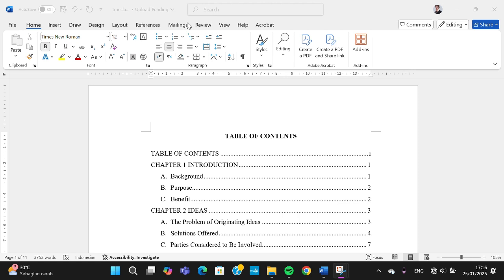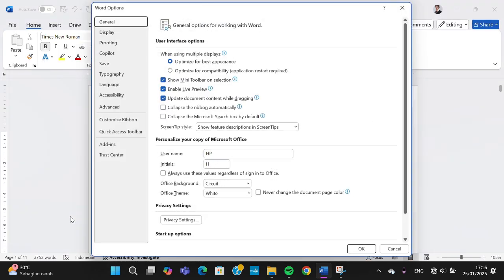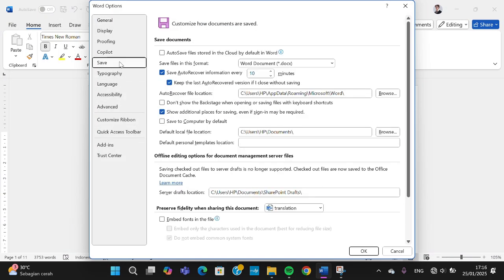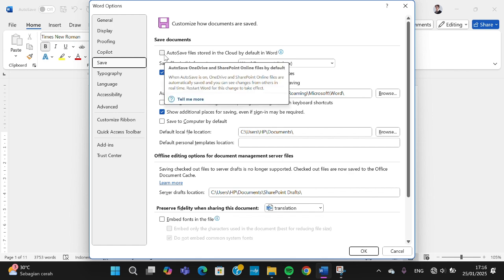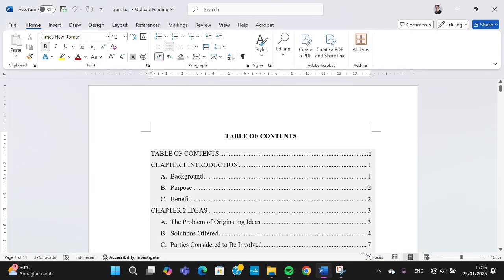First of all, we need to go to the Microsoft Word settings. Go to File and then go to More options. You're going to go to the Save option, and here you'll be able to activate autosave files stored in the cloud by default in Word. Make sure you click on this checkbox, and then you can activate the save AutoRecover information every, for example, I'm going to choose 5 minutes. Okay, and then click on this button to save the setting.